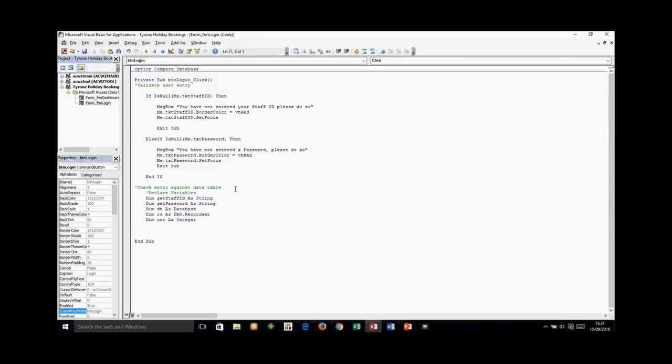So you'll see the different coding now that we're starting to get into. First thing we want to do is store staff ID from the text box. So we're taking what somebody has entered into the text box for staff ID and we're storing it in the variable getStaffID, and the same for the password. So getStaffID = Me.txtStaffID, getPassword = Me.txtPassword.